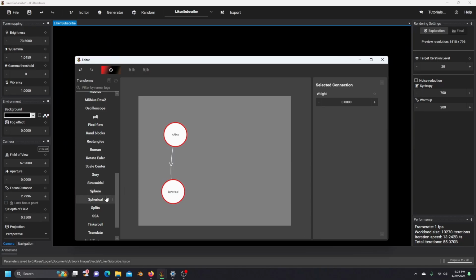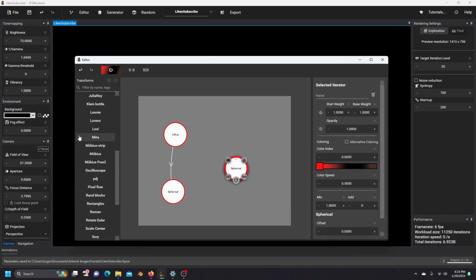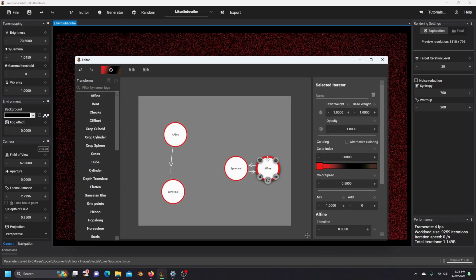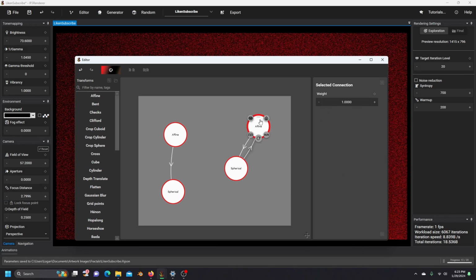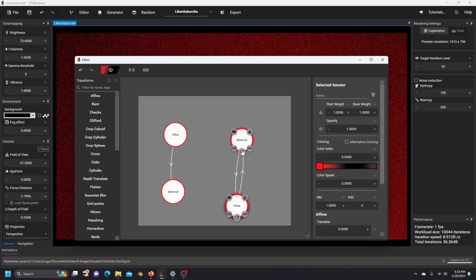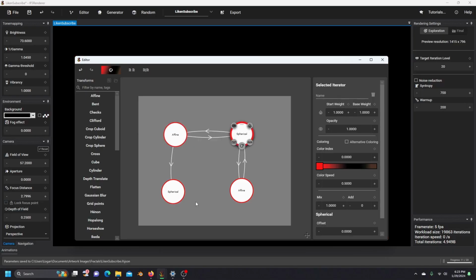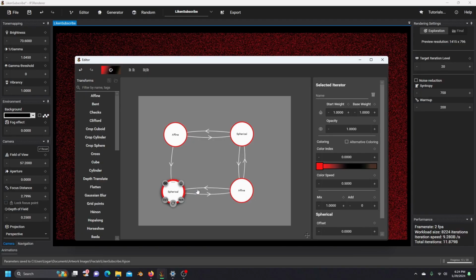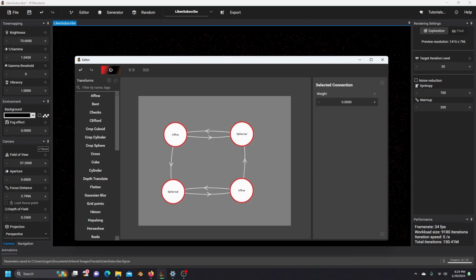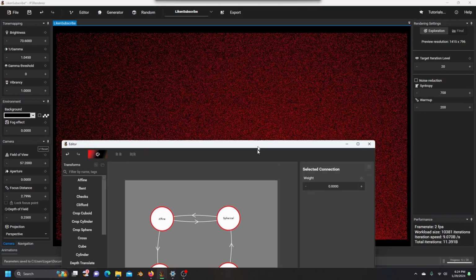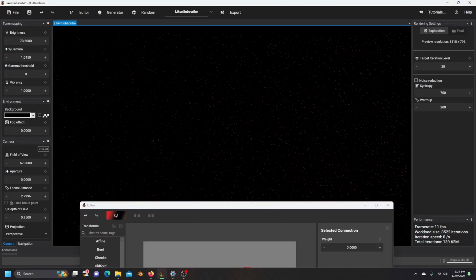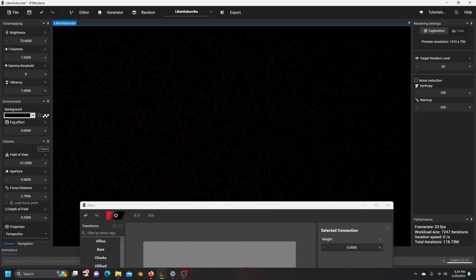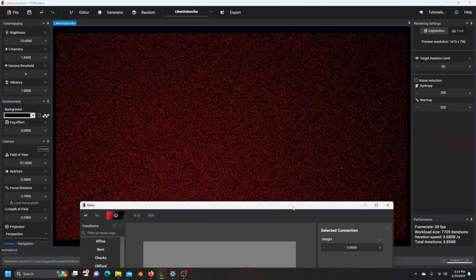And then I'm going to add another spherical, and I'm going to add another affine. And we're just going to build this out into a square. For these guys, I'm going to connect them like that. Connect these guys as so. And let's get rid of this here. Now, we still don't really have anything cool looking, so that's unfortunate.